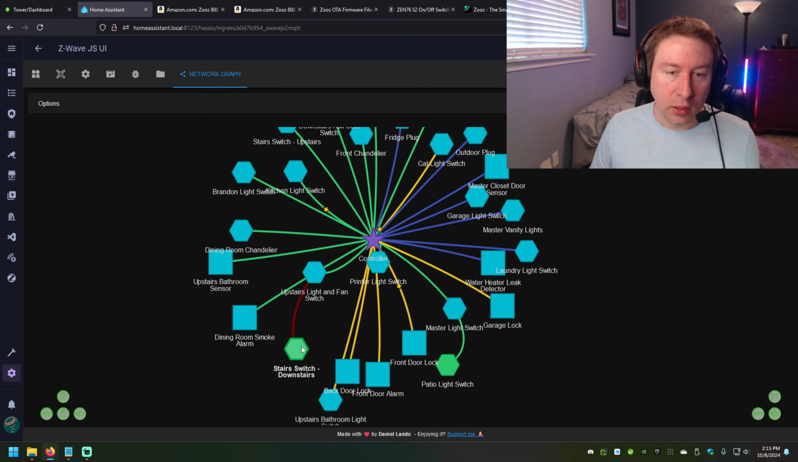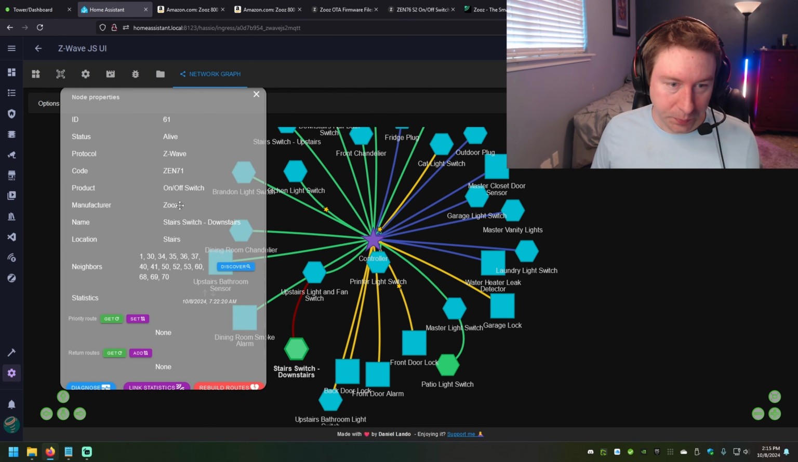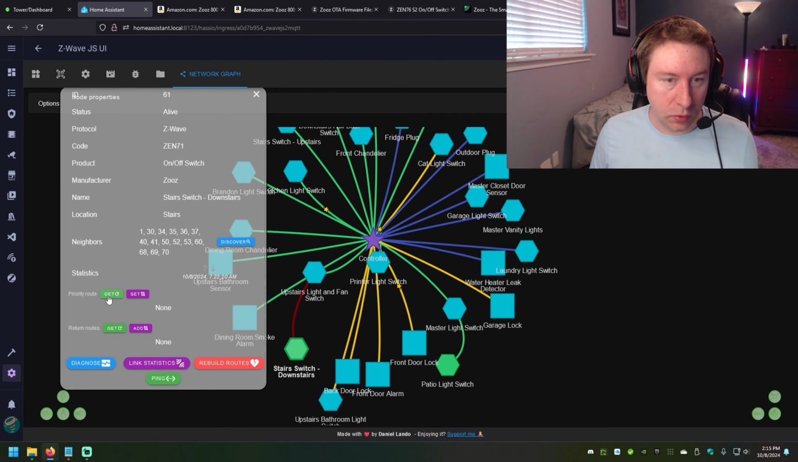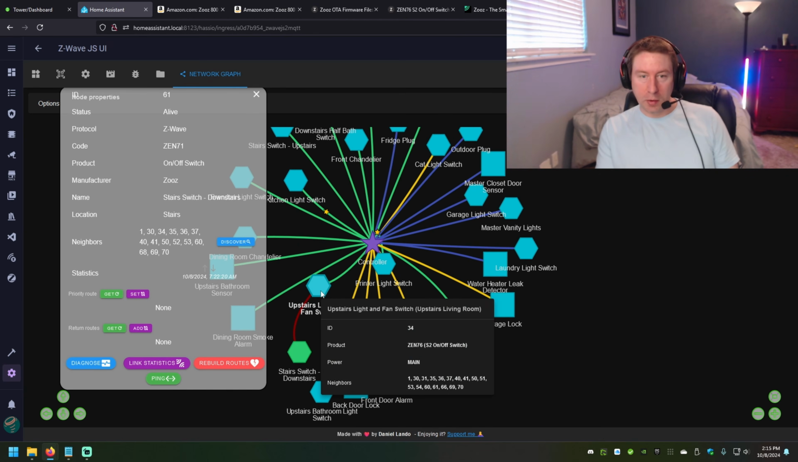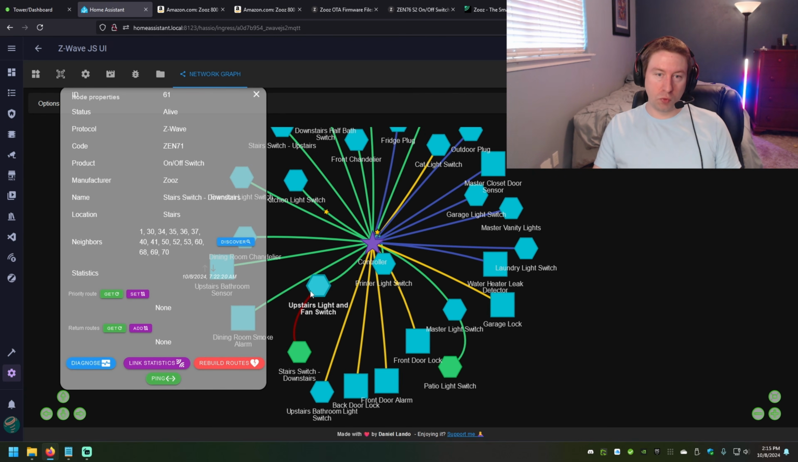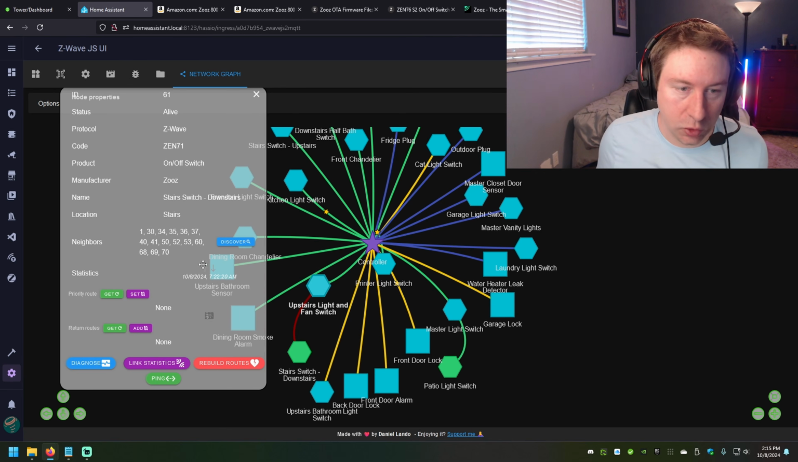We don't love that. So what we're going to do is click it. I'm looking at this and saying, you know what, I think that stair switch downstairs will have a good connection to my controller directly. So I just want to remove it from requiring this next hop. So I'm going to do that.